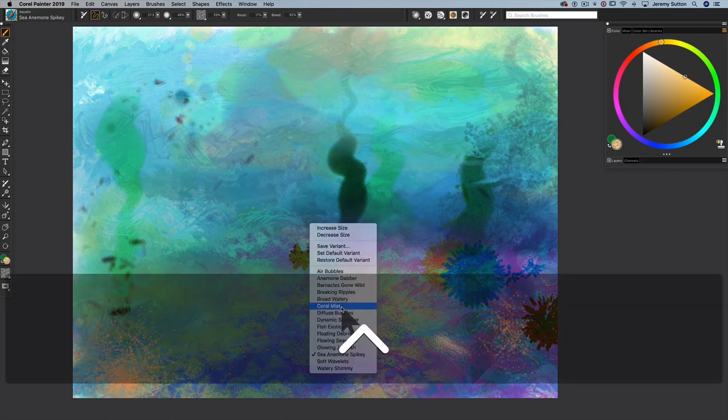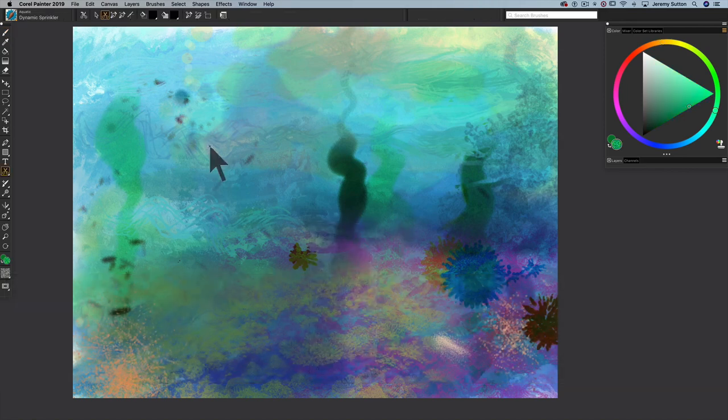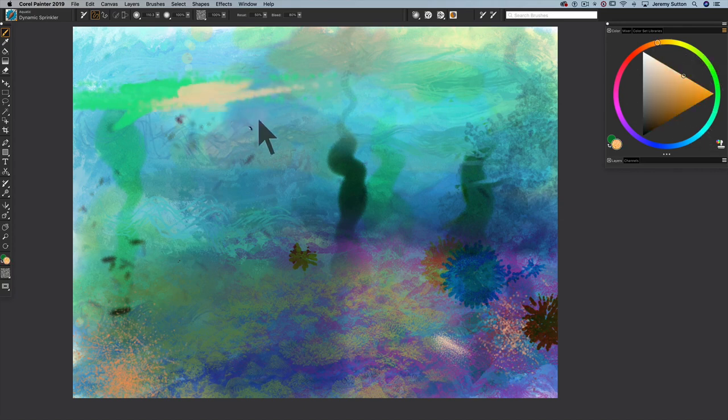Let's go to the dynamic sprinkler. So with the dynamic sprinkler, I created this with a fountain in mind, and it's actually sensitive to the speed with which you make a stroke. So if you do a rapid, quick side to side, you can get some very nice sort of sprinkles spraying out the side of this particular brush. So I'll just do a quick couple of examples here.